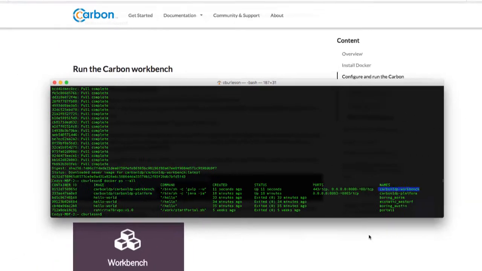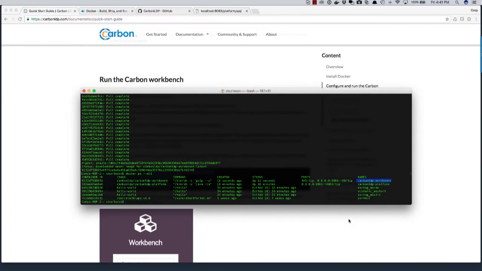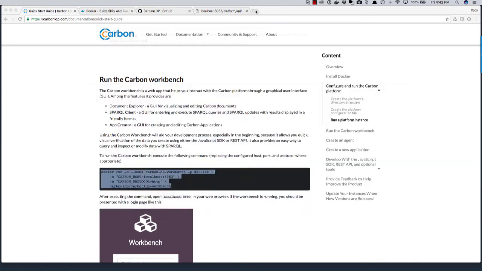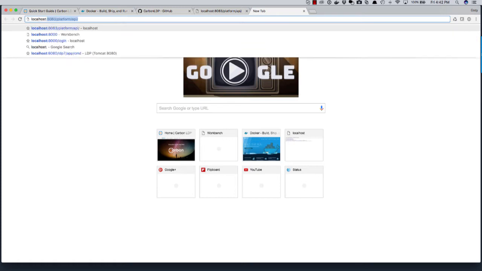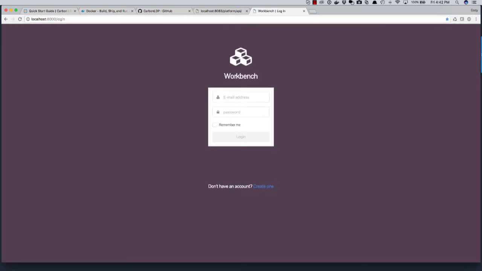And just like the platform, even though the container is running, the server within the container still needs to spin up. So that might take just a little bit of time, but if I give it a little time and I go to my browser and type localhost:8000 and hit enter, you can see that I now have the workbench running.